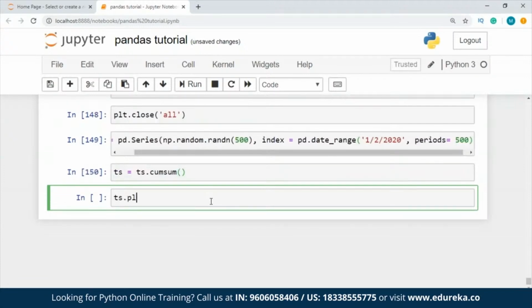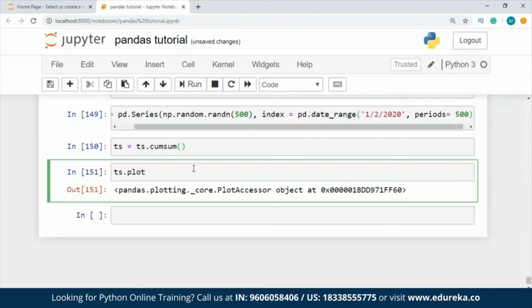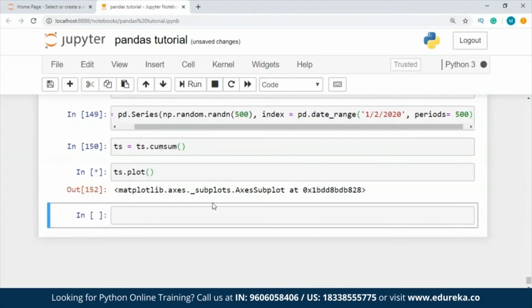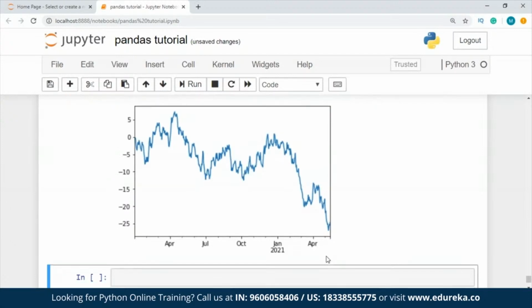All right. Now ts dot plot. So we have a plot over here using pandas, guys. This is how we have created one series using the random numbers from NumPy library, and using the pyplot we have plotted a graph for random values which we have taken from 0 to 500 and the random range as well. So this is how you take or get a plot using pandas, guys.